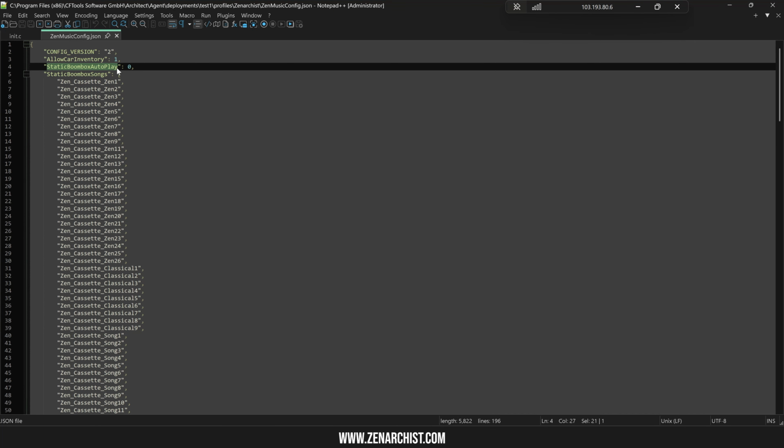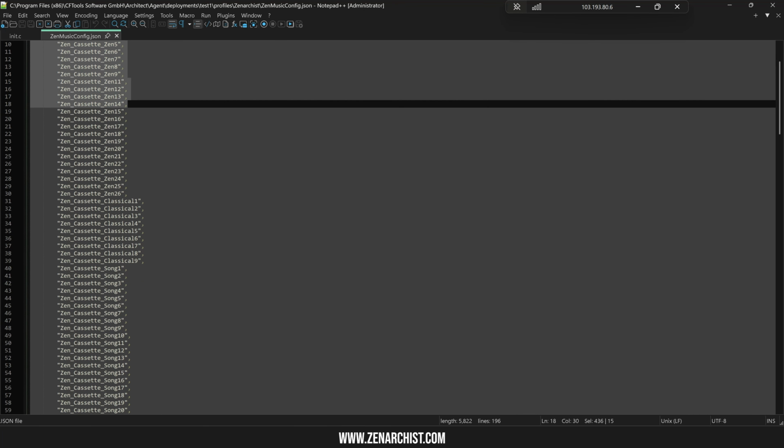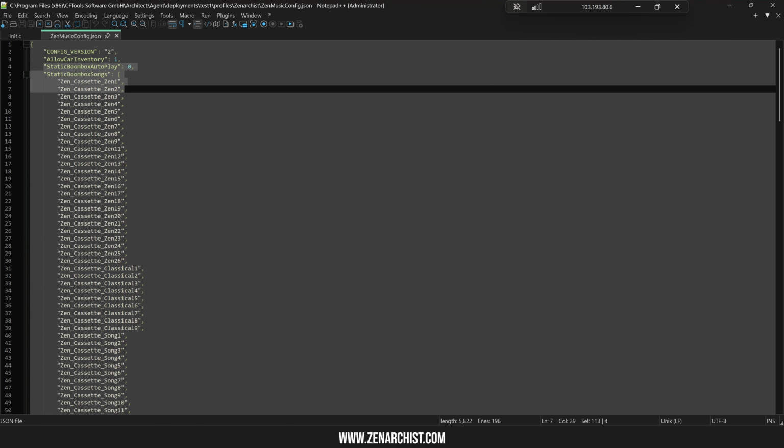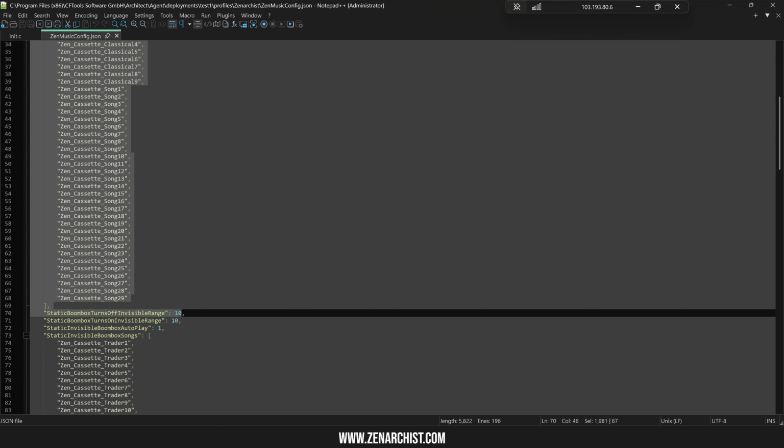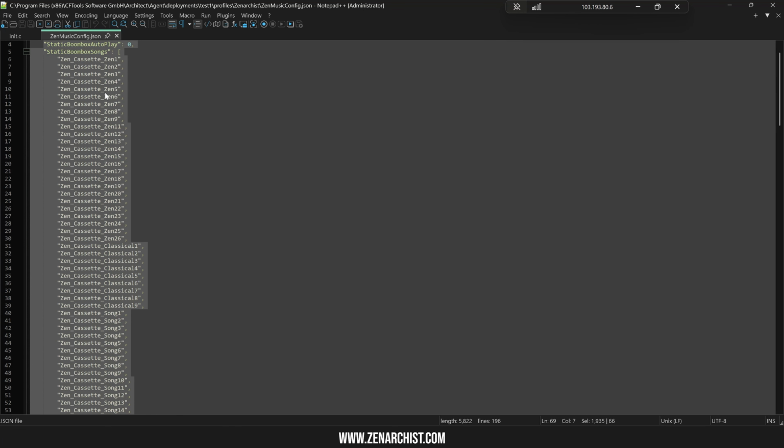Static boombox autoplay is an advanced thing. Check out my GitHub for instructions on how this works. This is for spawning a static boombox in-game, which will play random music if a player starts playing it. So for like safe zones, things like that, people can listen to music while they're hanging out.